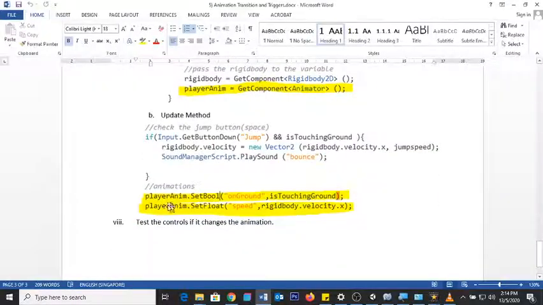So we're just gonna, don't worry about the first one, the set bool. We're gonna do the set float below, because set float is the speed. We're gonna determine the speed, and we're gonna set the float variable of the speed that we created earlier to whatever is the speed value of the player.